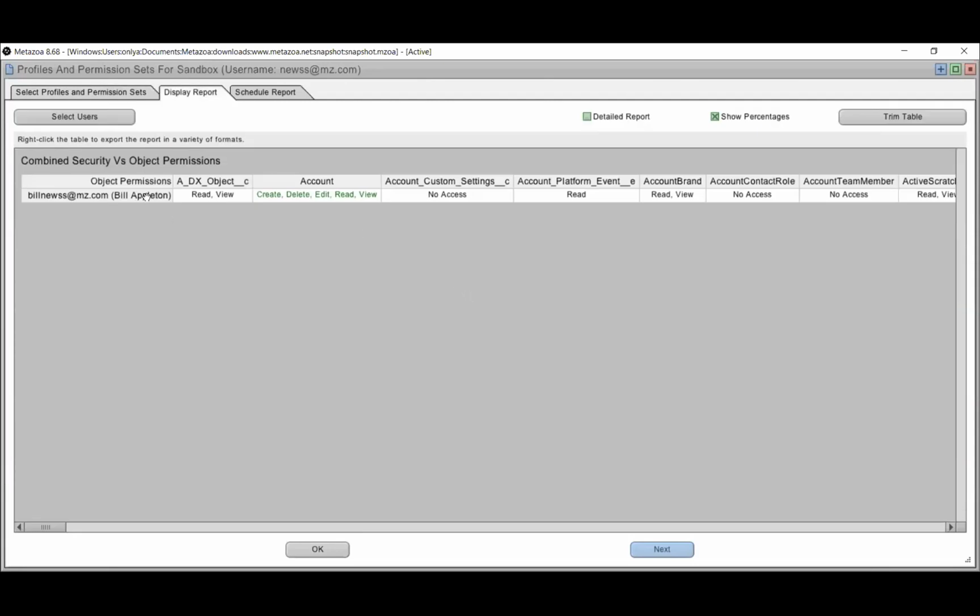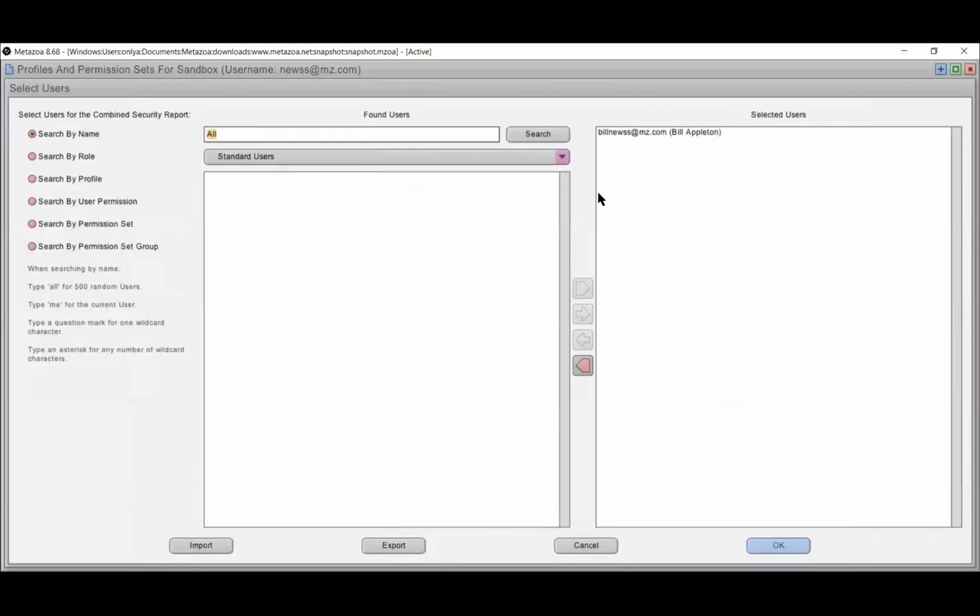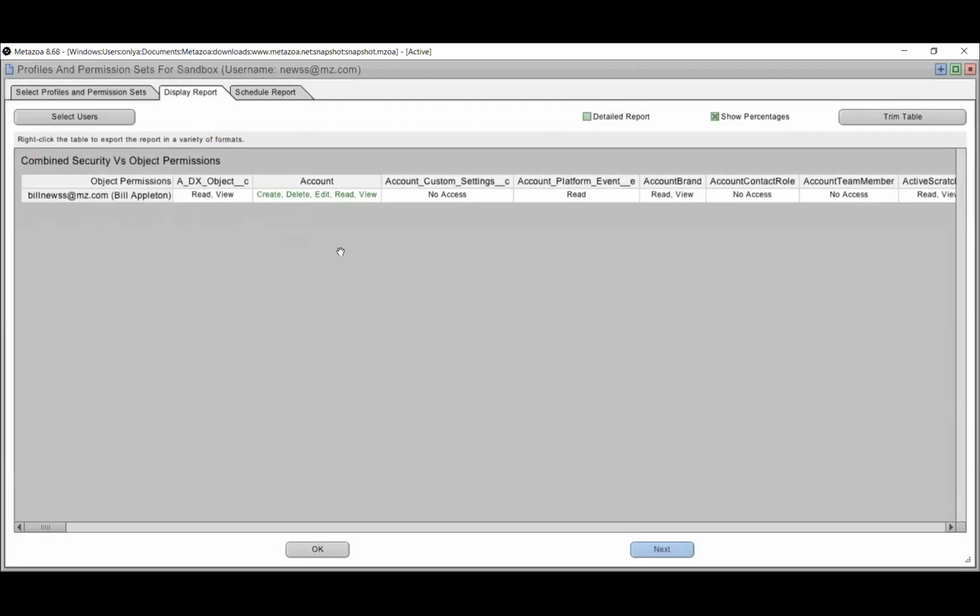So I'm looking at the object permissions for one user, Bill Appleton. Now I could select users here and add as many as I want to the list. I could search for them by profile or role or whatever, and add as many of my users as I want to the report. But right now we're just looking at Bill to keep it simple. So right now we can see Bill's security. For example, for the account, Bill has create, delete, edit, read, view, full CRUD permissions for the account, right? But it's highlighted in green. That means there's some important information there. In our case, that means that security has been elevated from the profile.